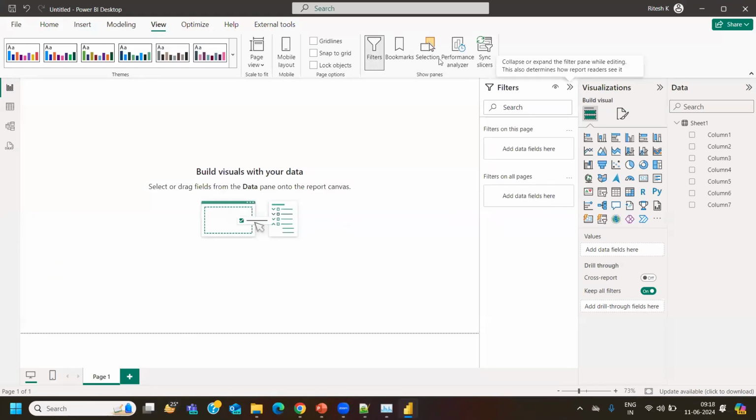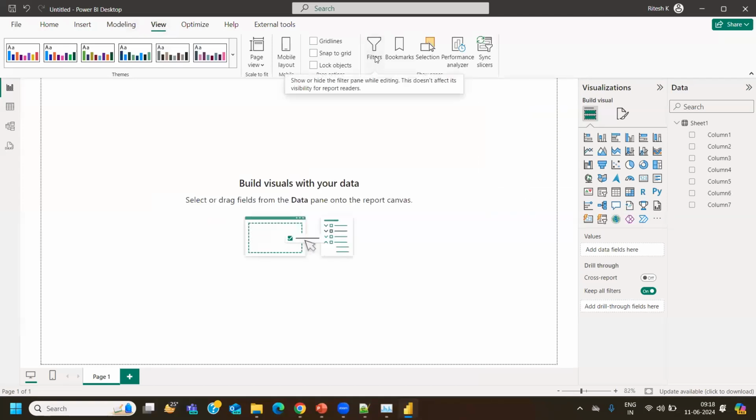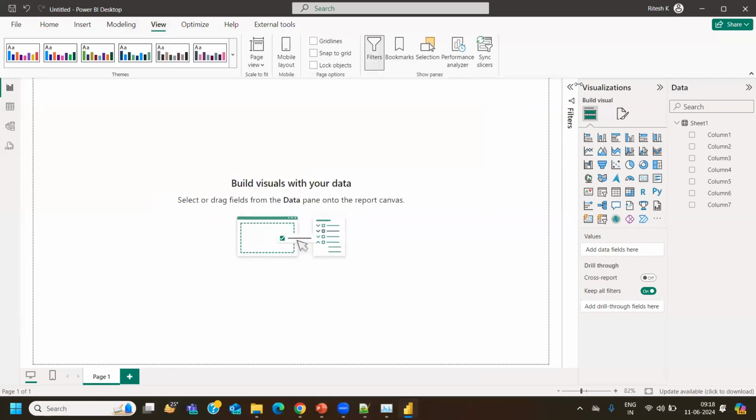Now there is a very specific use case of this filter. We will try to discuss it, but make sure your filter option is always enabled. If you have downloaded it and this filter option is not enabled, in the ribbon bar, go to the view option. This is how it will look. Click on this filter option, you will get this filter option enabled.